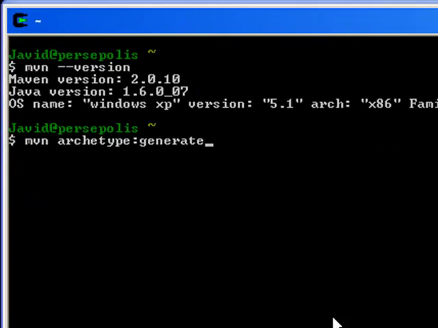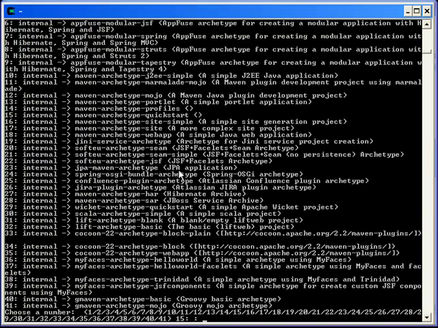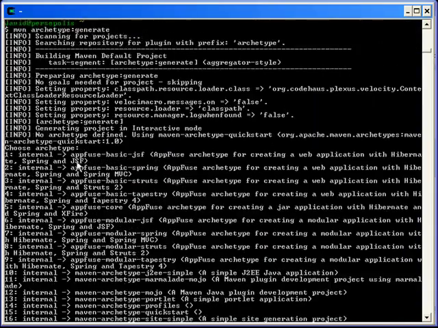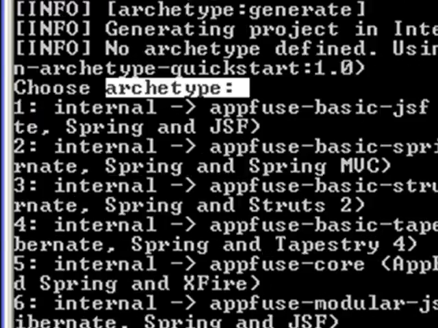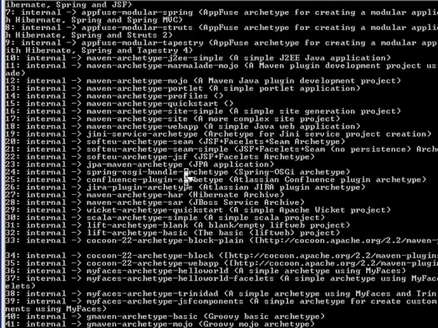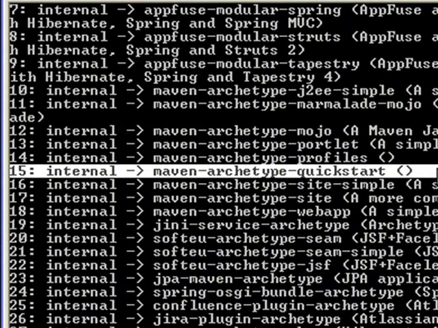template. So if we execute this command, you'll see that it will give you some output here, and if I scroll up just a little bit, you'll see that the first thing it's asking us to do is to choose an archetype. An archetype is a project template. Essentially, it's a template for how we want Maven to generate the structure of our project for us. We'll go ahead and use the default here, which is number 15, which is a Maven archetype quickstart, which will generate a very basic project structure.